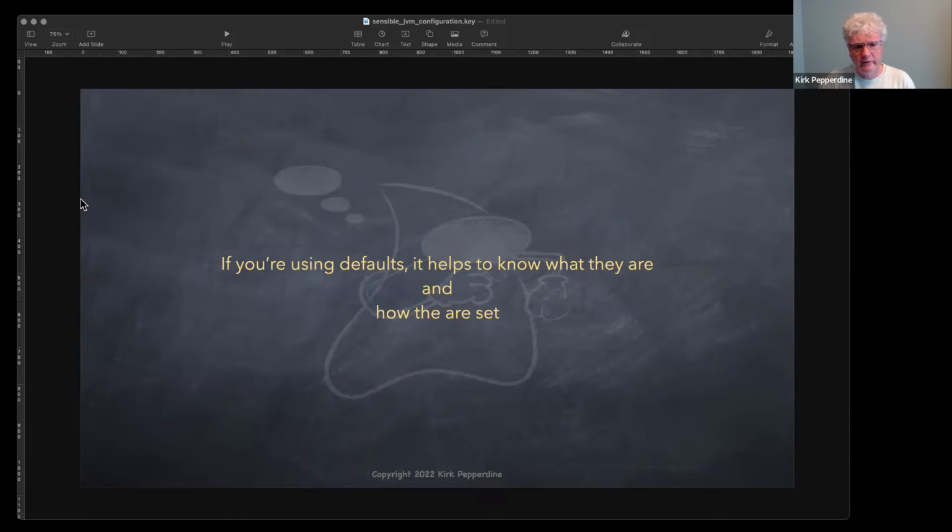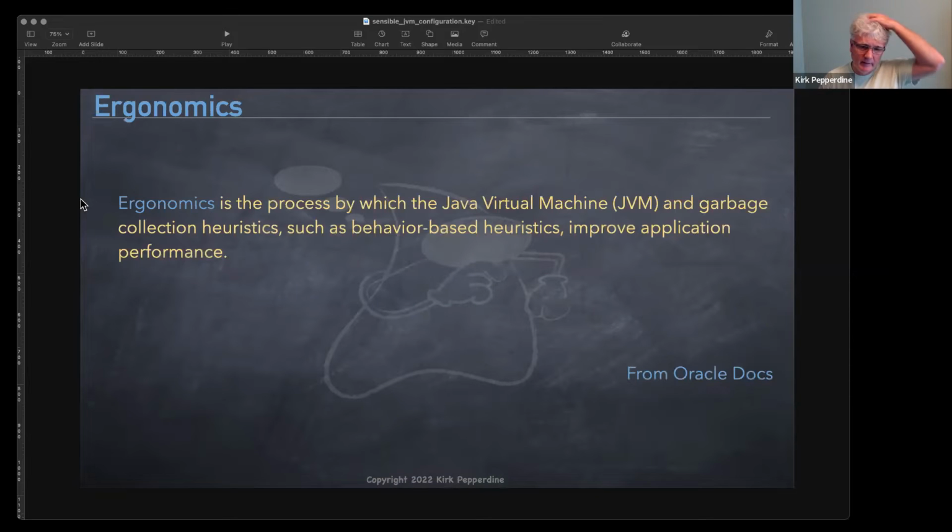So if you're using defaults, it helps to know what they are and how they get set, right? So let's go through a little bit of that. First, I mentioned this term ergonomics. Here from the Oracle docs, they're defining what ergonomics is: it's the process by which the Java Virtual Machine and garbage collection heuristics, such as behavior-based heuristics, improve application performance.